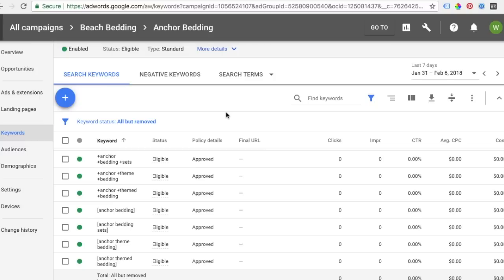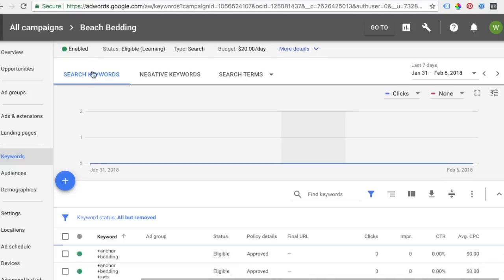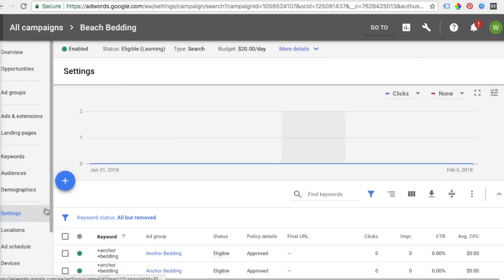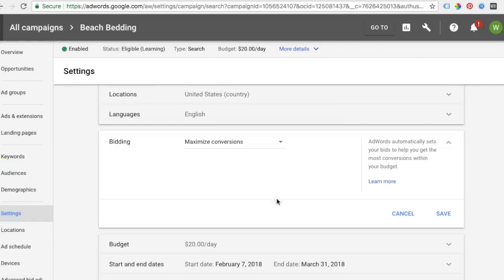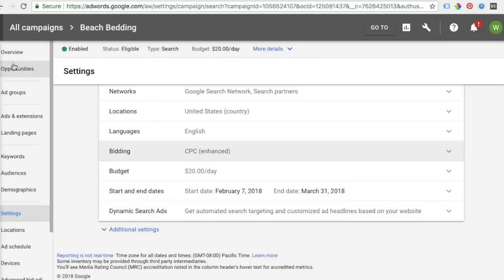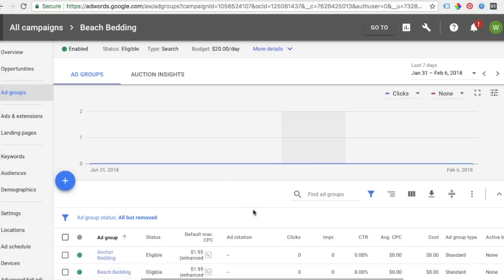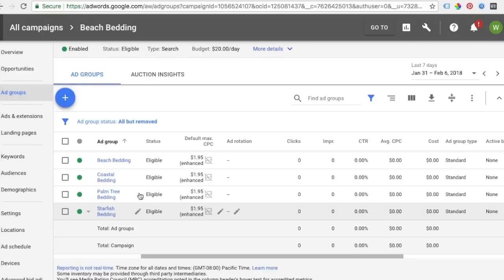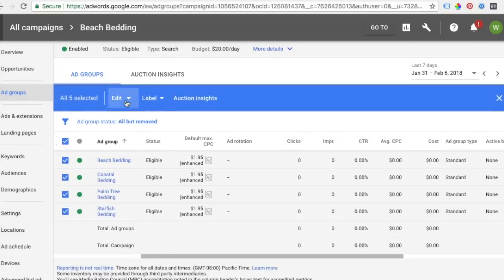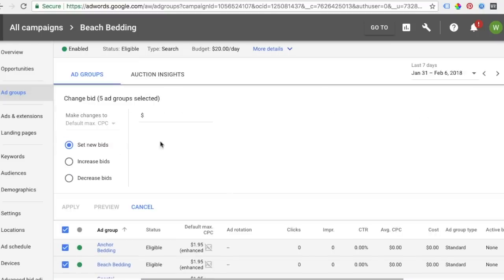If you were to go with manual CPC bidding, let's just say for example, what you would do is come back out here, we'll go to settings. So let's go to bidding, and let's change it to manual CPC, increase conversions with enhanced CPC, and click save. What I would do probably is come over to ad groups. We'll see what we have it set at. So it's set to a default of $1.95. I would come to each ad group. I would probably change my default bids to $1. Actually, we'll go a little bit lower. We'll change it to 80 cents.